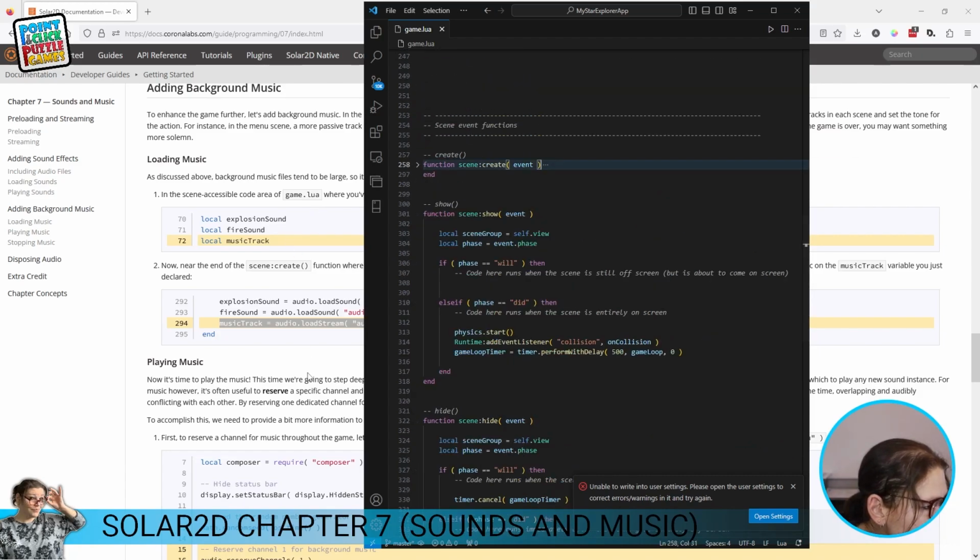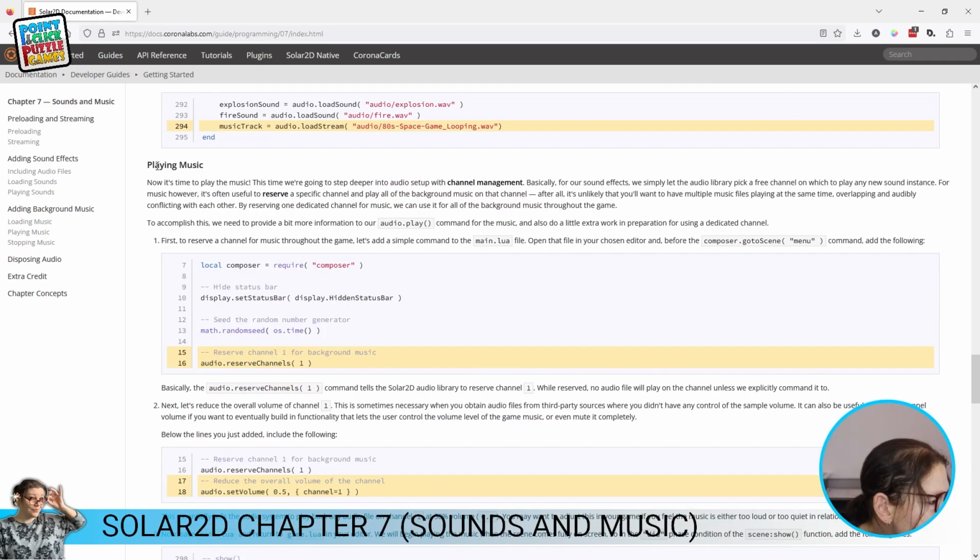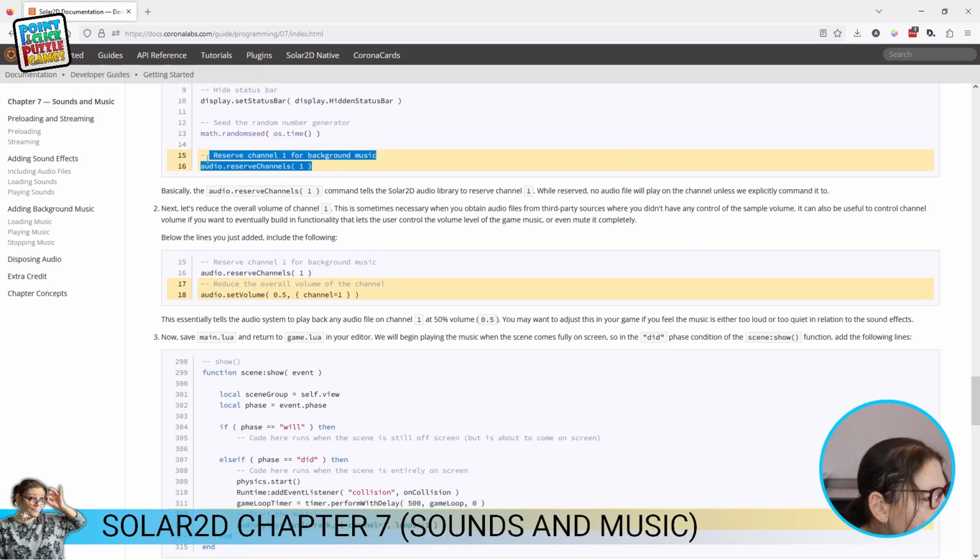So now the rest of it's in the wheel. So let's have a look. First of all, what we're going to do is reserve the channel. Now in Solar2D, there are 32 channels to play music on, and if you don't reserve a channel, then the game and the device will just automatically allocate a channel for the sound or the music to take place on.